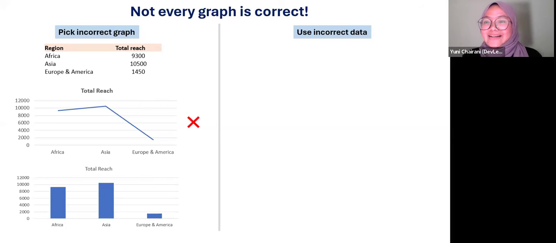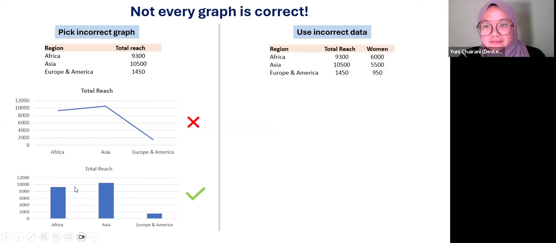And then the second one is when you are using incorrect data or misinterpretation of the data. It will also result in an incorrect graph. For example, here we have region, we have total reach, and then we have women's reach as a subset of the total reach. We have 9,300, and then 6,000 of them are women.